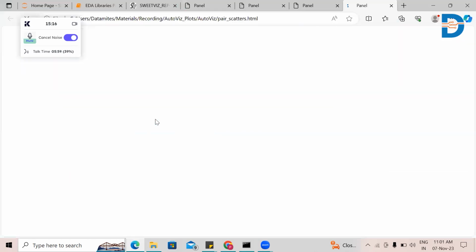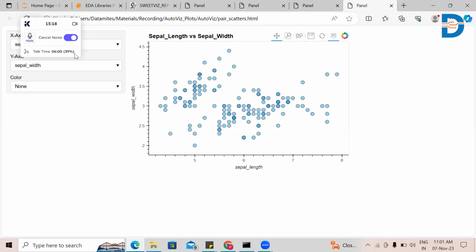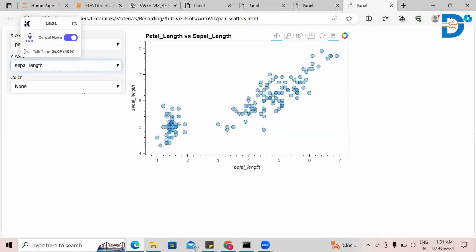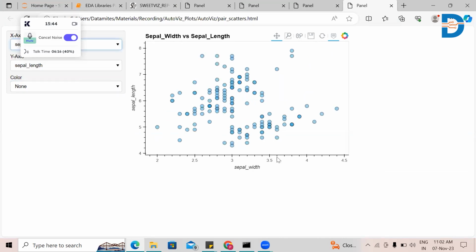We'll go to pair scatters. Again, you have a bunch here where it says petal width on one side and petal length on another side. I'm selecting petal length and sepal length, and I'm again going to set the color, but it doesn't show any color. Okay, so this is the scatter plot. You can change whichever variables you want and see how the plot is scattered. So this is the fourth chart.